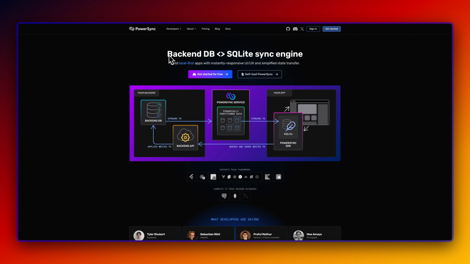Okay, so it says here, backend to SQLite sync engine. Build local first apps with instantly responsive UI, UX, and simplified state transfer. Okay, so the idea is, when you use this tool, your app gets a SQLite database. If you're not familiar with SQLite, SQLite is a database that resides in just one file. So it's stored locally with your app. So when you use PowerSync, your app automatically gets this SQLite database that it uses for storage.